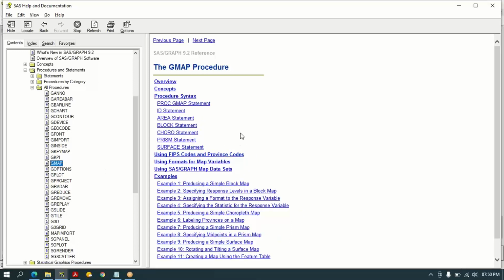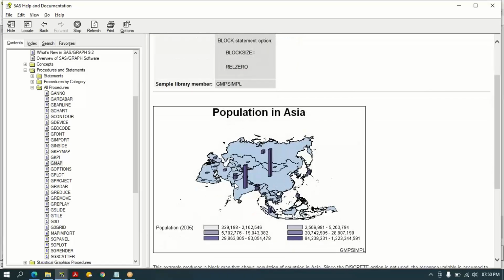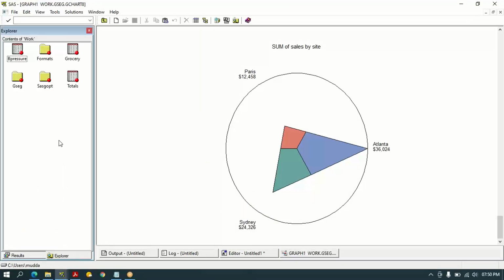Like this, there is GMAP. It's a map related to India and different countries' map data. See here how we are going to use this. To use GMAP, you need to use your maps datasets. These maps datasets are available in your SAS in this location. If you go to the Explorer tab, we see there are four different libraries. This one I created, but these are the four different libraries that we have. Under this, we have the maps library.